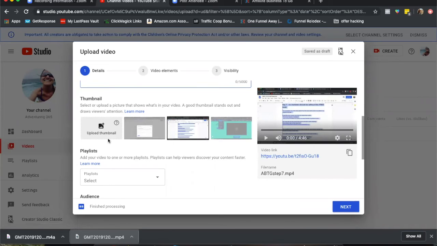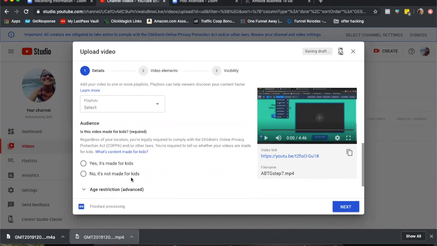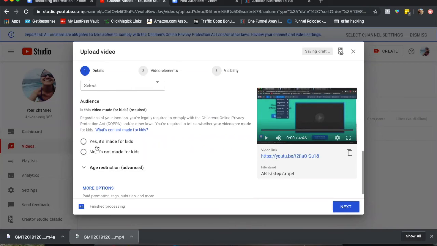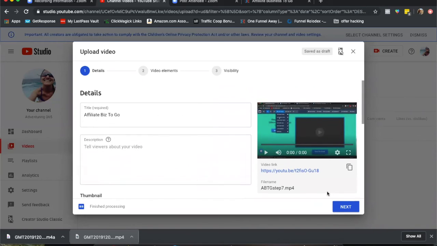Canva is really easy to use. They already have YouTube video thumbnail templates in there, so it's already the right dimensions, and you can upload your own photos and graphics and font, or you can use templates that they have that look really nice. So that's how you can do a custom thumbnail. And then they have this new audience to click if it's for kids or not. So just do all that, and then your video will be saved in YouTube.